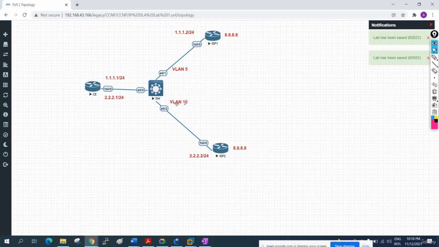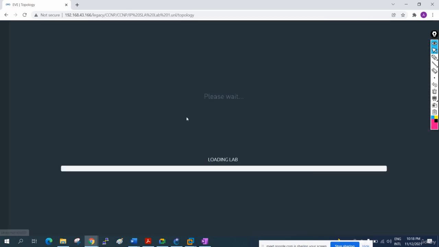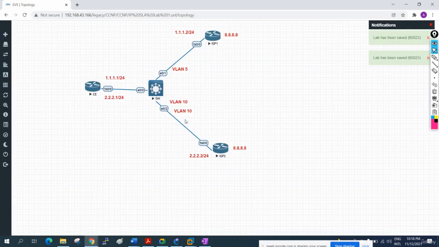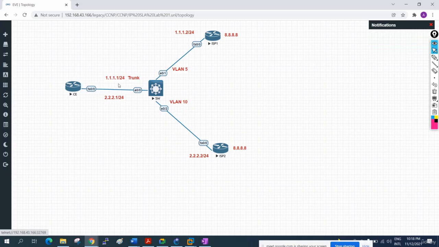And now the other port, we will make this one a trunk. So this port should be in the trunk. So I will write trunk here. Okay, this is the scenario we have. I will move this, so this one, and this should be in the trunk. Okay, like this.